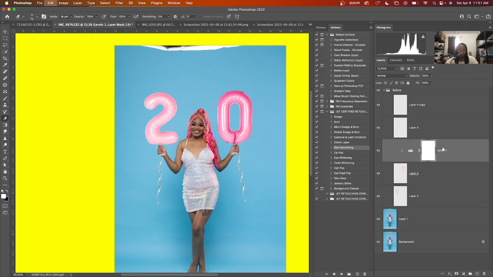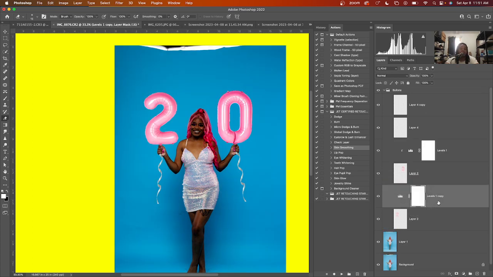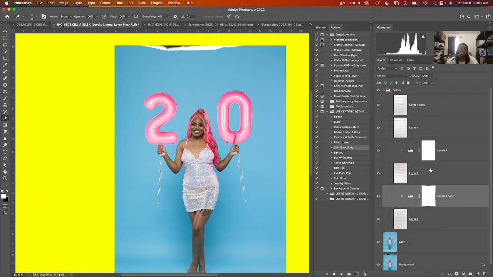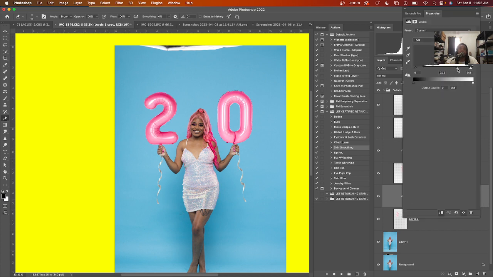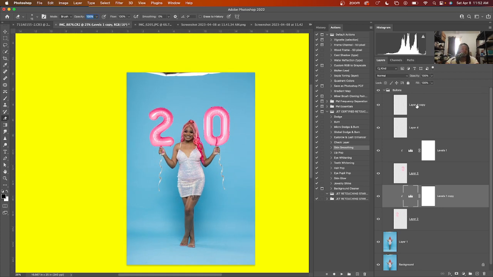I think that's cool. I'm just going to Command J that and do that same thing to the two. And what I'm doing is I'm clipping. Clipping mask means it only applies to the thing under it. So I'm just clipping each thing and applying it to that thing under there. All right, that's the greatness of a clipping mask. That looked good. And we're going to do the same thing for this string.